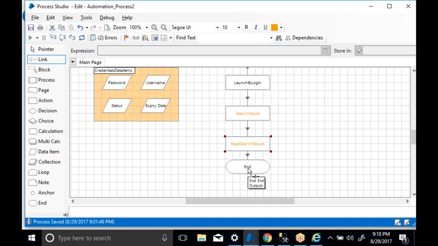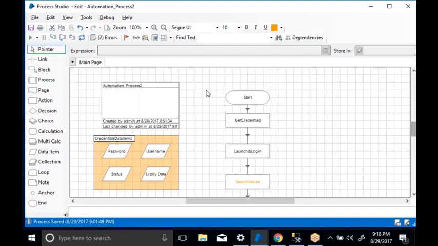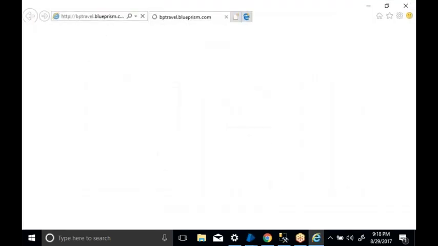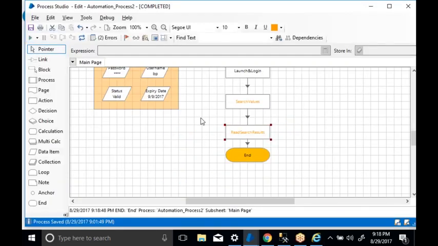Now you have mapped all the activity as one process: launching the application, logging in to the application, searching the value, and reading the value. All of it you mapped as one process from the object to the process. Now click on the run button. Automatically it will start from the start block, get the credential, go to login and launch, and launch the application. Once the page loads, it will enter the search value. It reads the value, but I'm not able to see where the value is read.